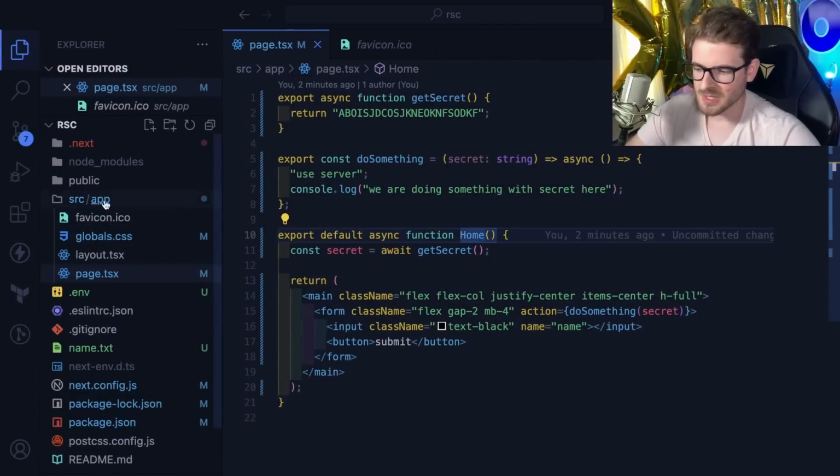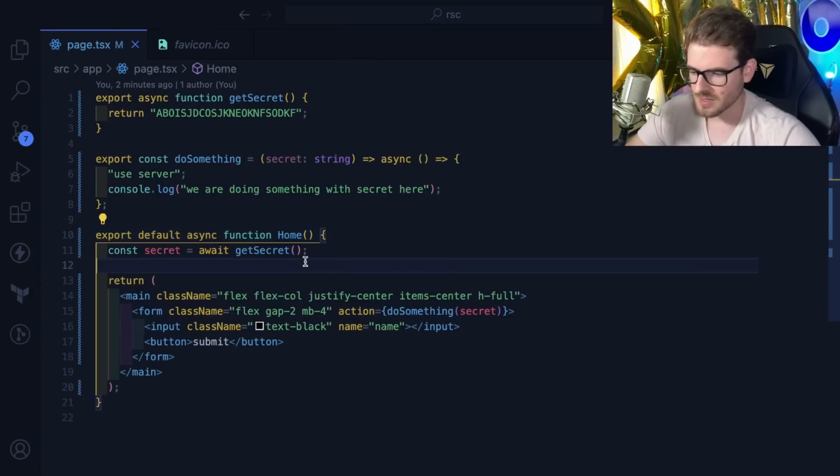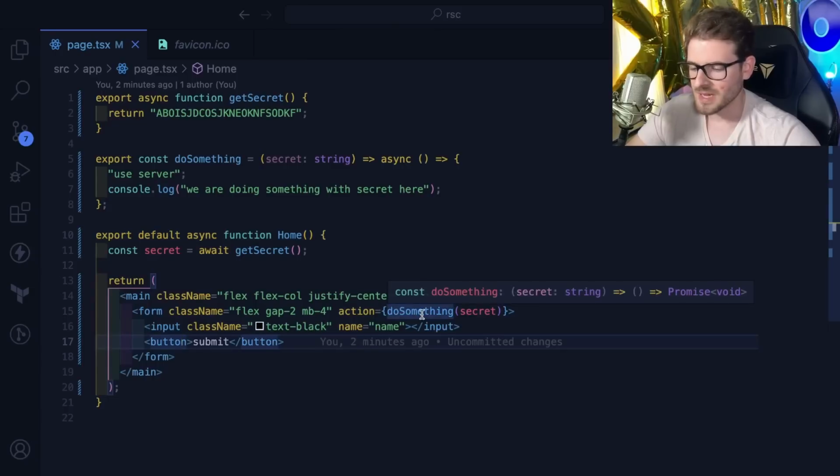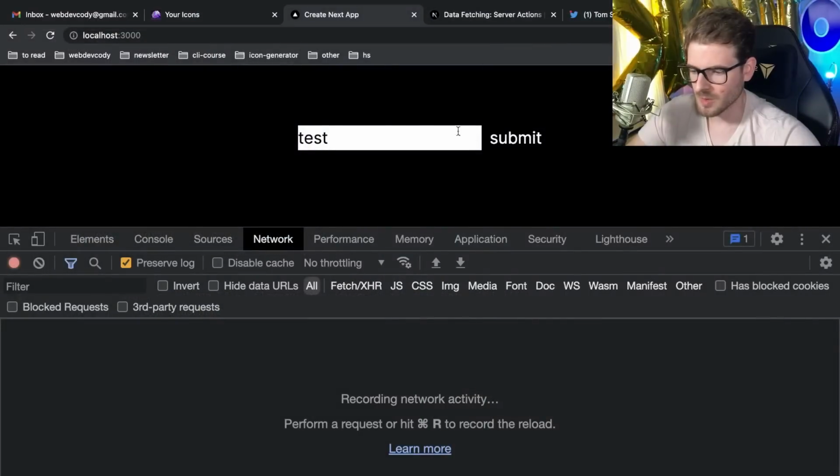But basically, I'm using Next with the app router, and I have a page. All this page does is it displays a form, and when you click it, it calls a server action over here. Okay, so let's just go over here. Now we'll go ahead and click submit.